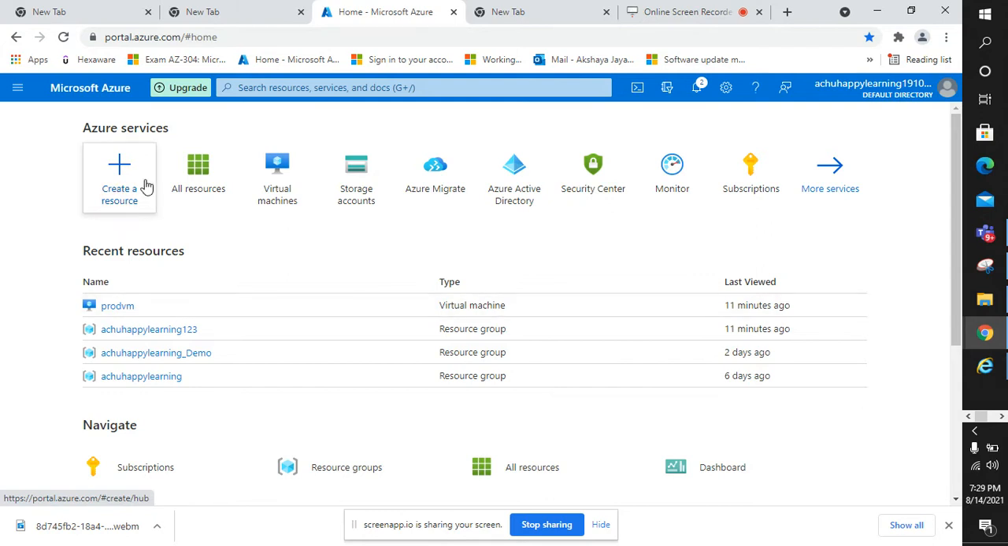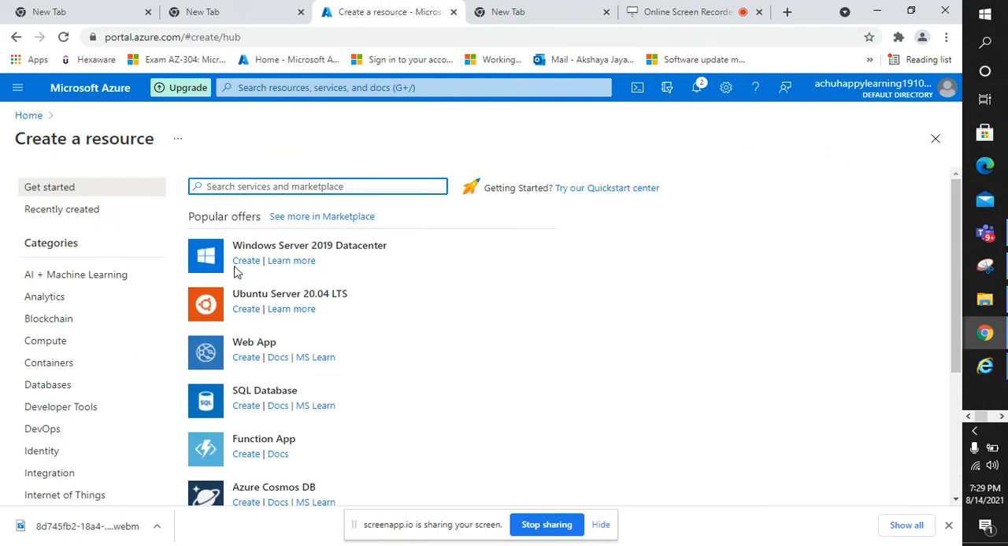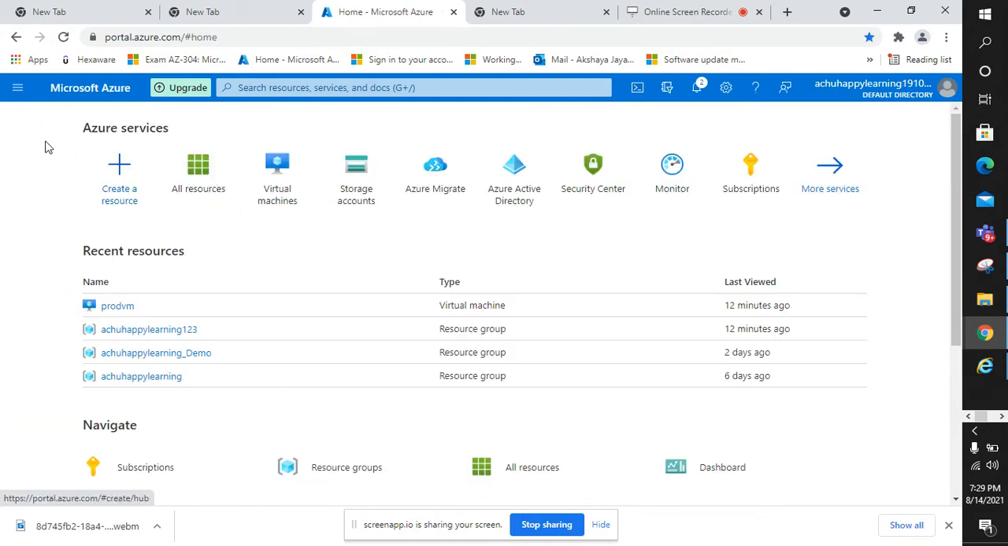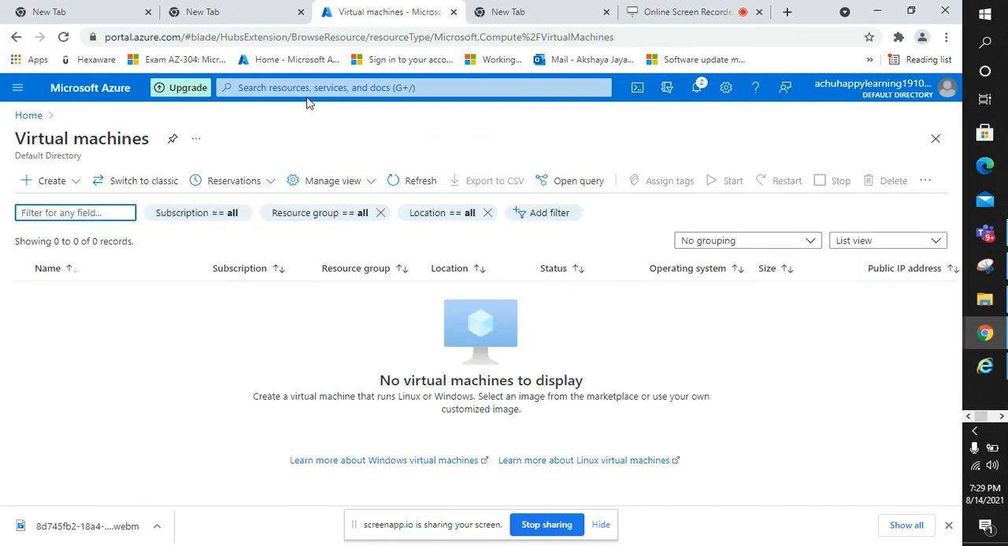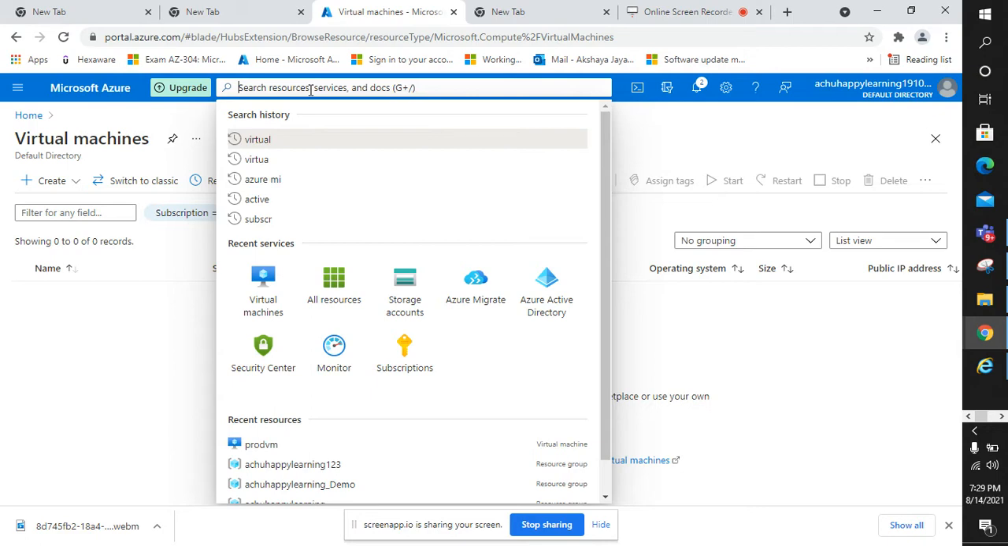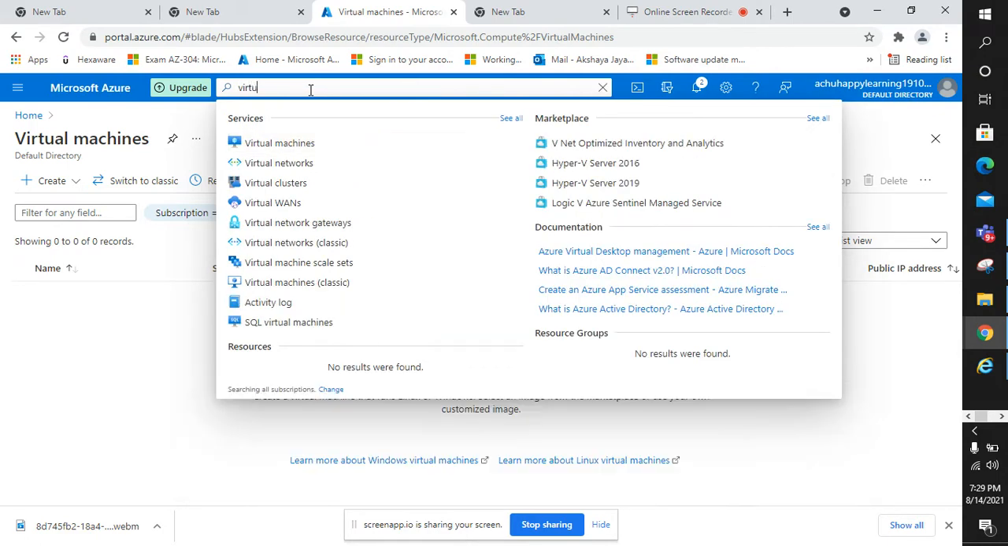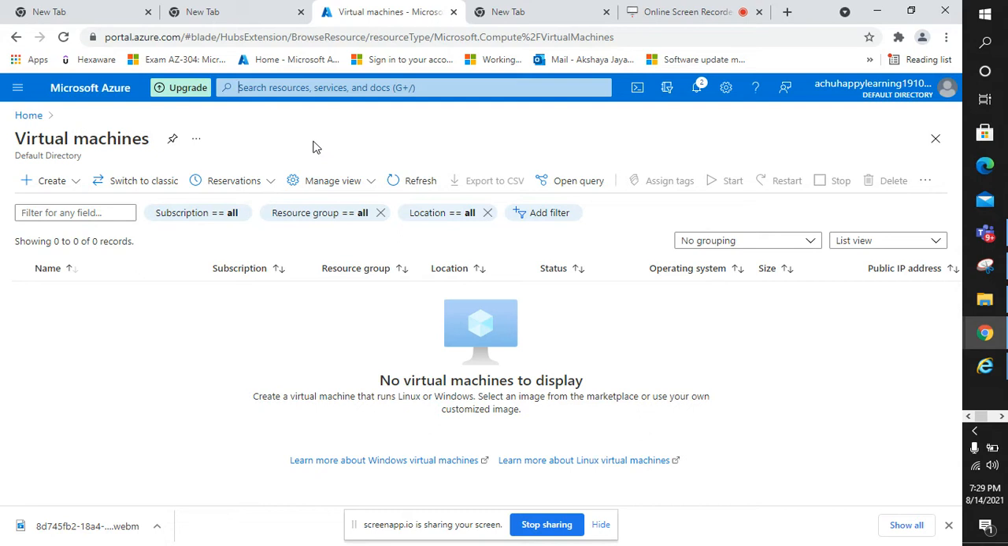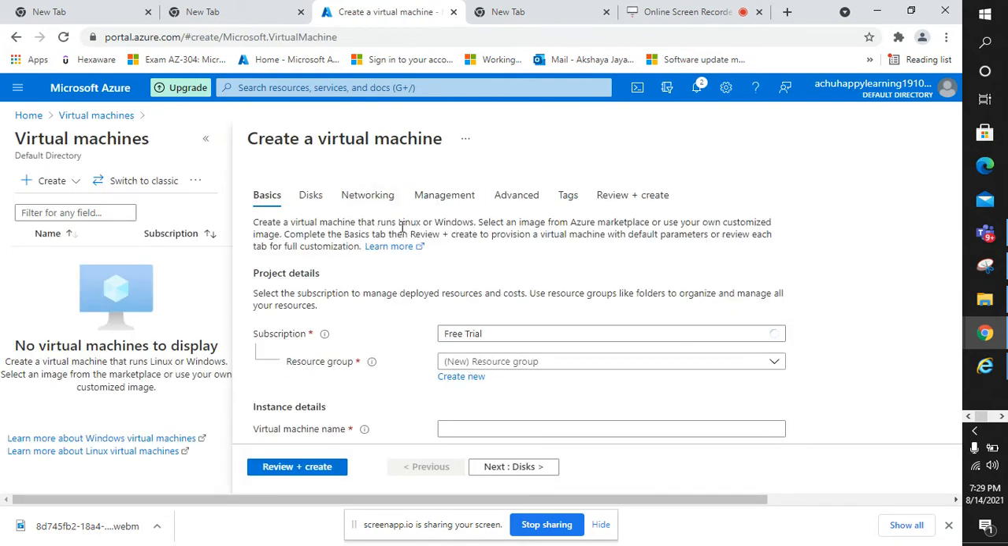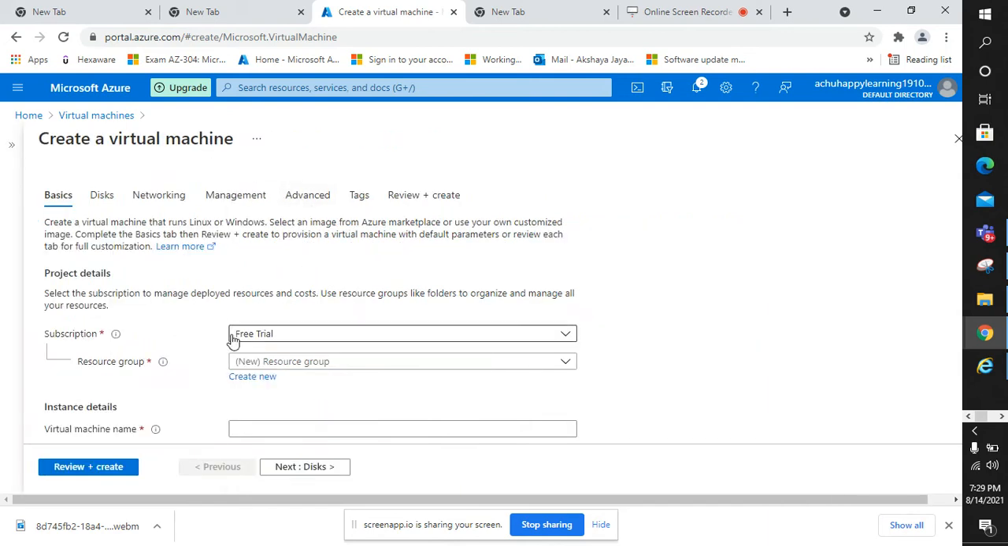There are multiple options. I can choose create resource in the Azure Marketplace, choose the image and create, or in Home I have the virtual machine option, or I can just type virtual machine and I will see the option. Either way, we can navigate to this portal. From here, by clicking on create, you will see virtual machine. Now you can see this page, and from here you can create a virtual machine.